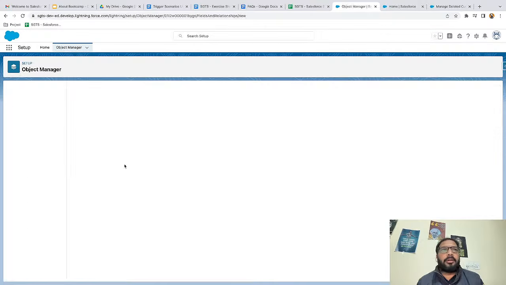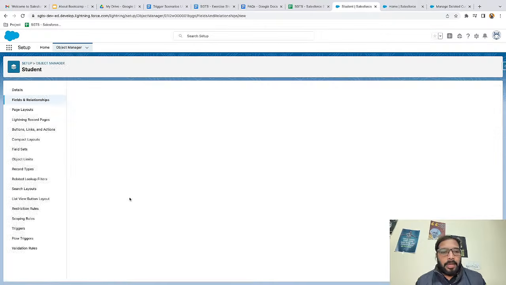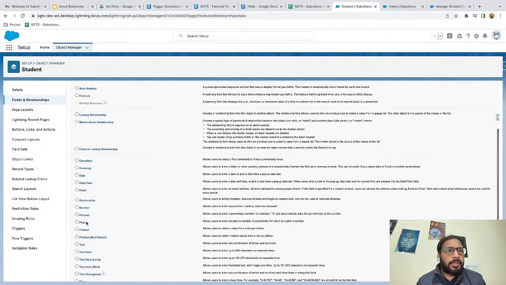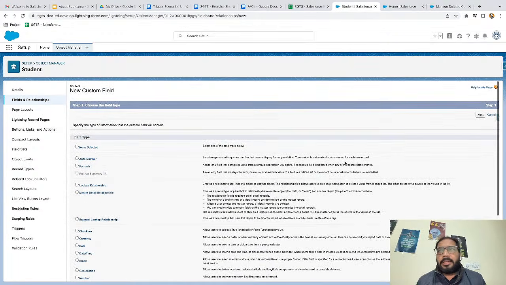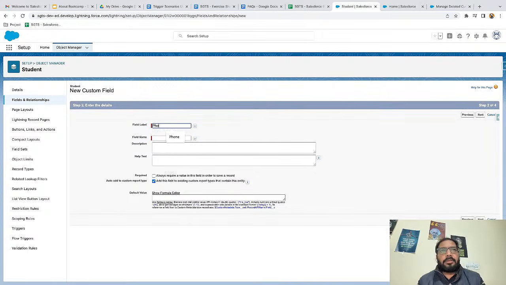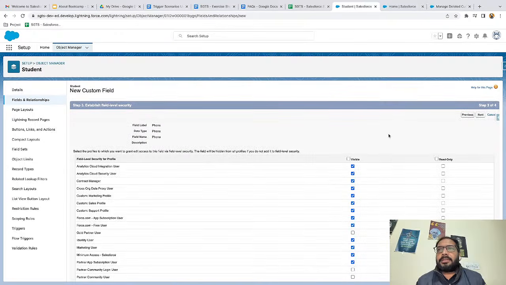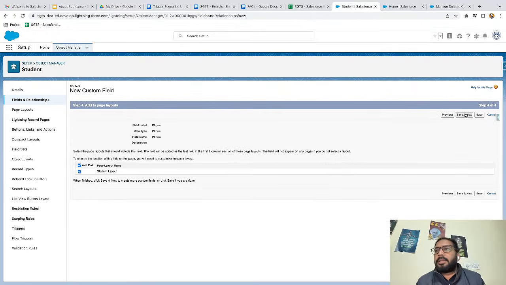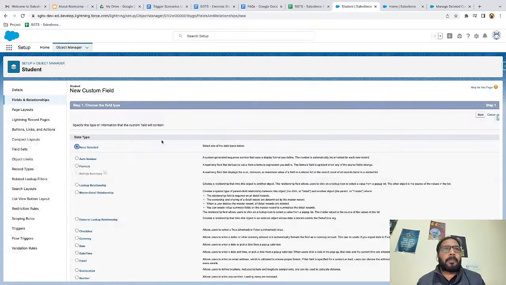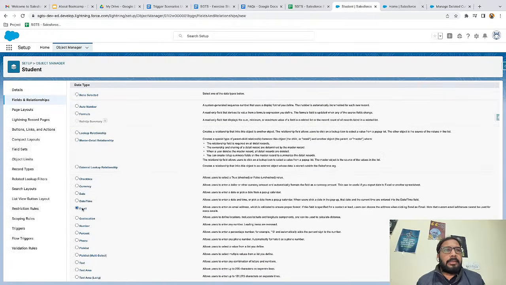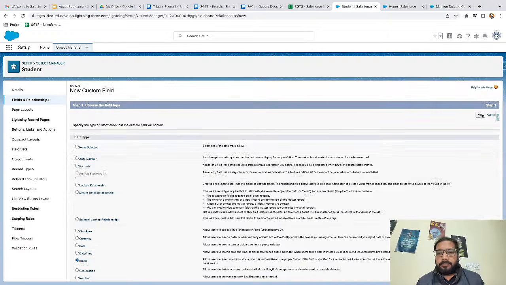So I'm just clicking on new. And now I'm going to create the phone field. I'm selecting phone, clicking on next. So here I'm creating the phone field, clicking on next, then visible to all the profiles. Then again, I'm clicking on next and save and new. Then I'm creating the email field of type email.